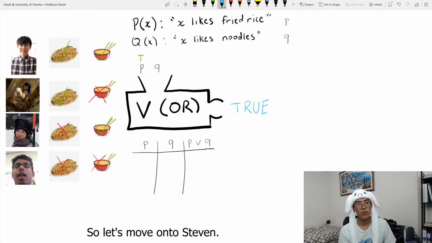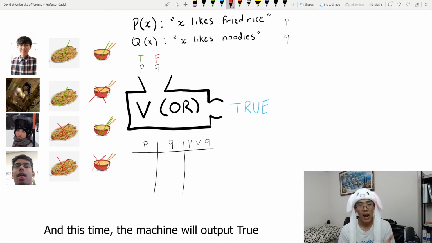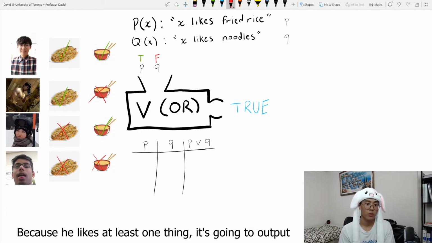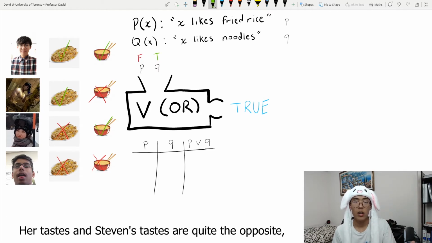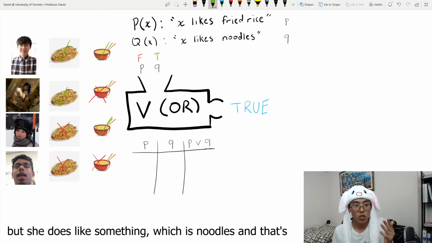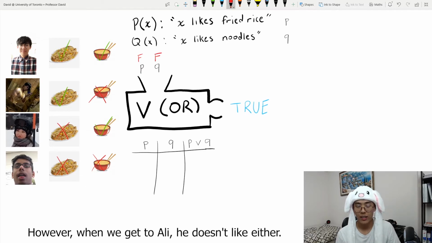So let's move on to Stephen. He does not like noodles, but he likes fried rice. And this time the machine will actually output true because he likes at least one thing, so it's going to output true. And same thing for Rain, right? Her tastes and Stephen's tastes are quite the opposite, but she does like something, which is noodles, and that's going to output true again. However, when we get to Ali, he doesn't like either.